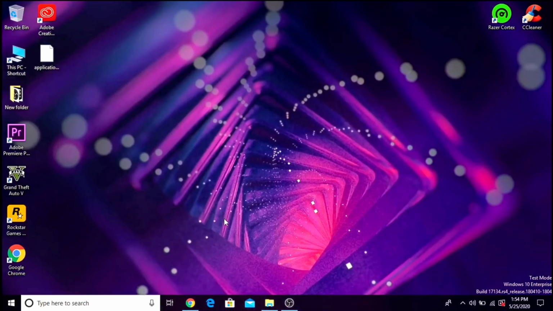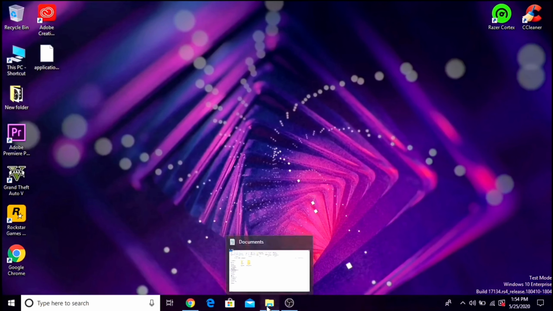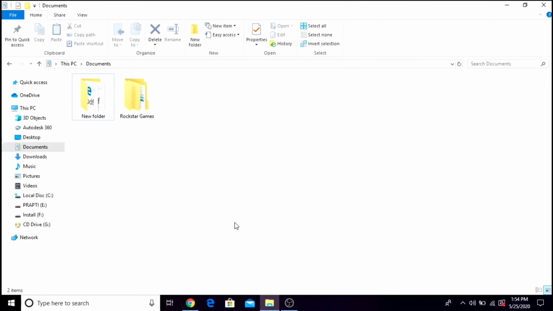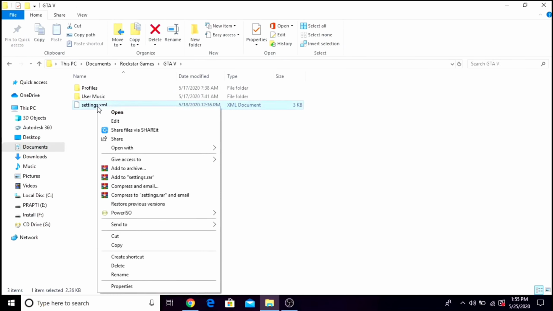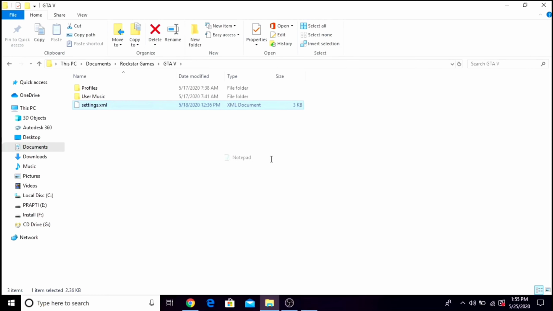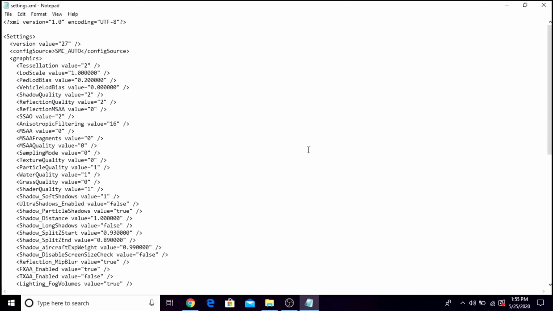The second tip which I am going to tell you is as follows. First, you have to go to the documents. In documents, there is an auto-generated folder called Rockstar Games. Just select it, go to GTA 5 and just right click on settings.xml and open it with Notepad. Now you have to set all the settings as per my settings. I will go step by step and you can pause the screen to make the settings.